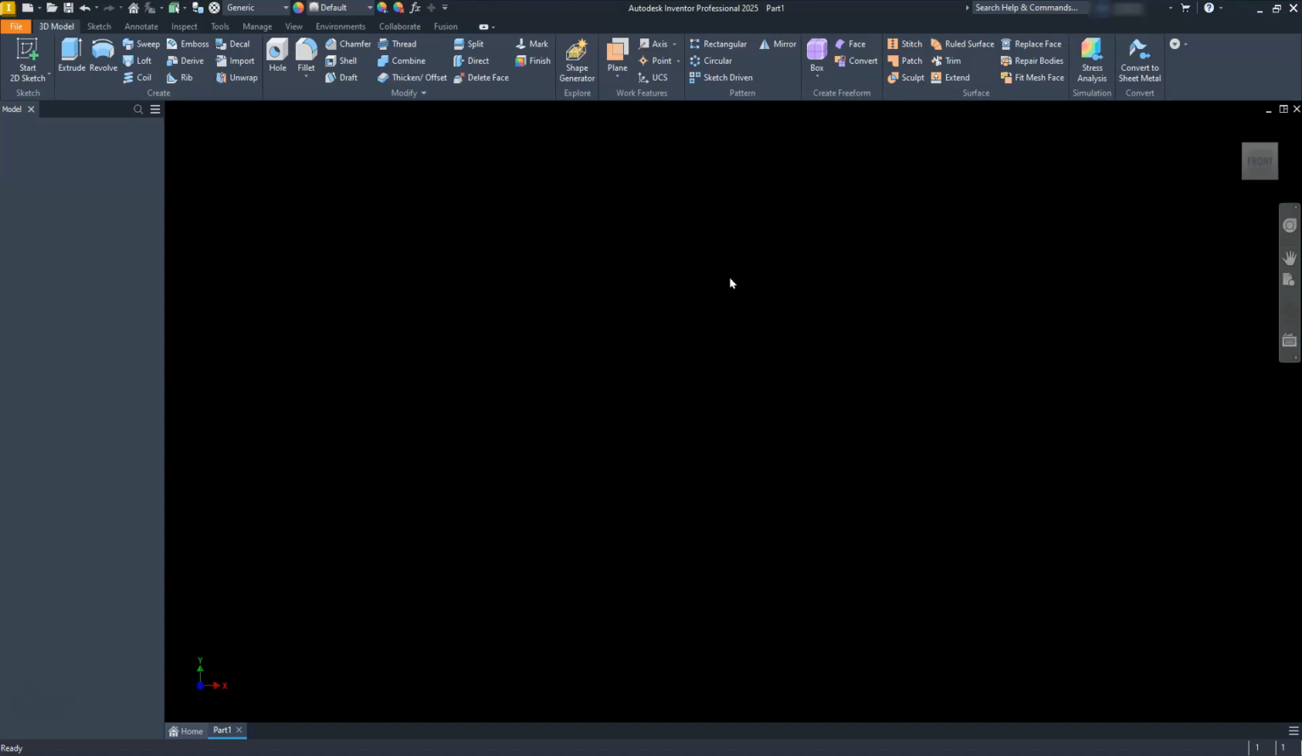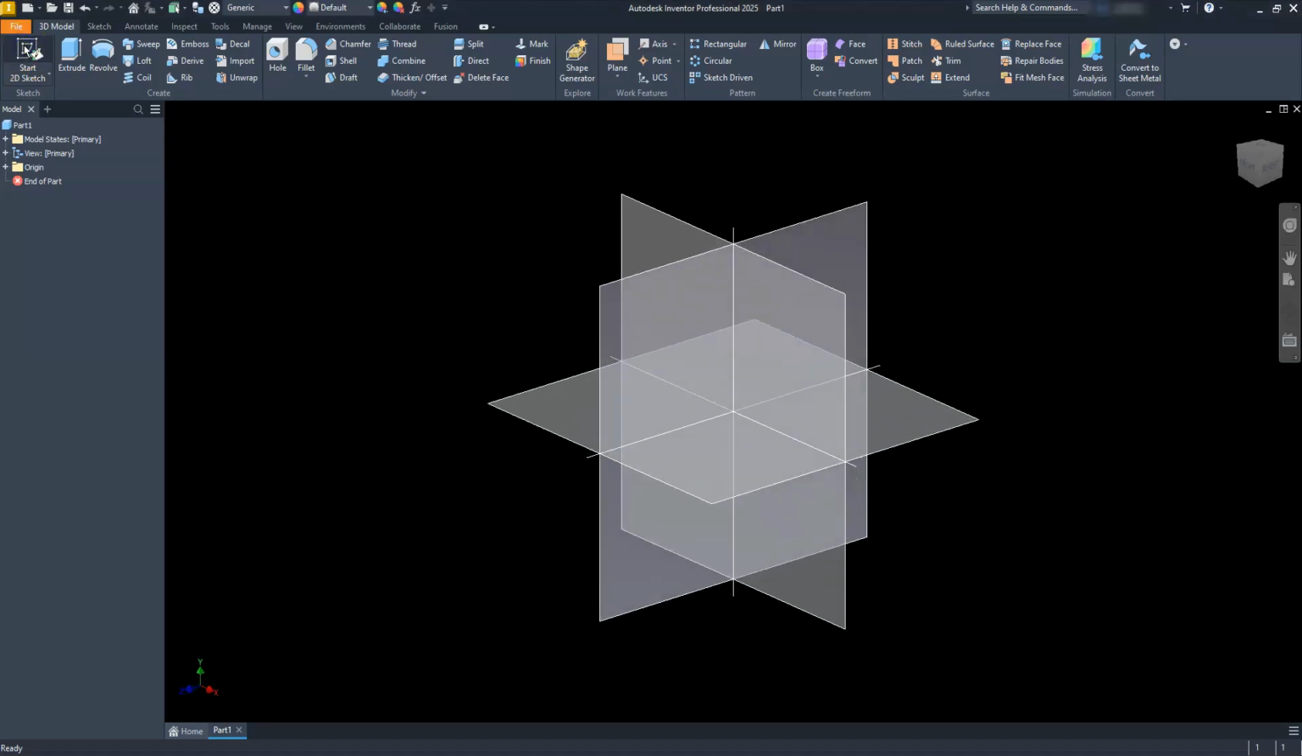But here we are. It should be loaded for us here, and we're going to start off with a sketch. We're going to select this icon here, and then we're going to select the front plane.